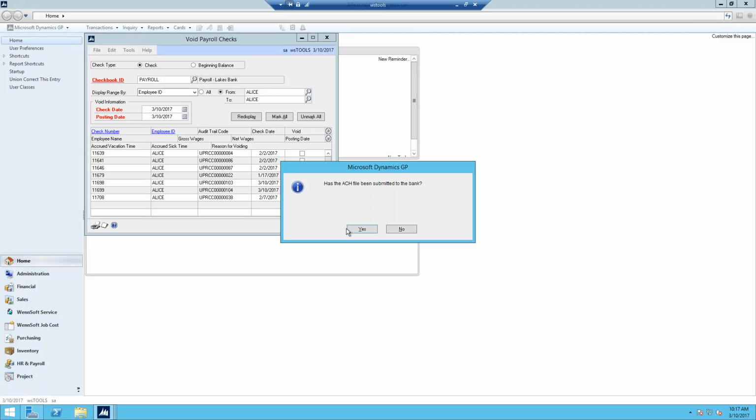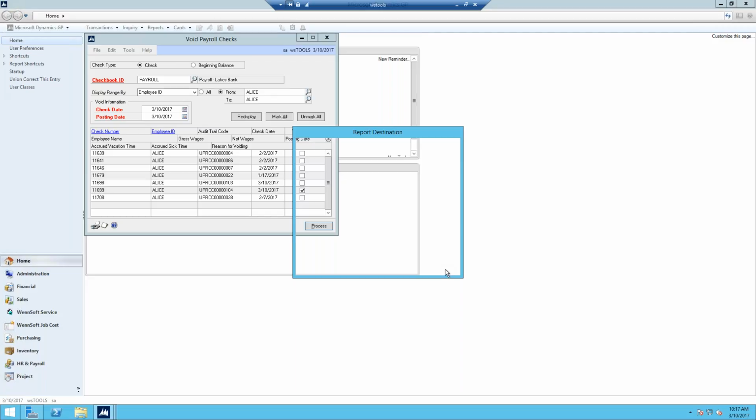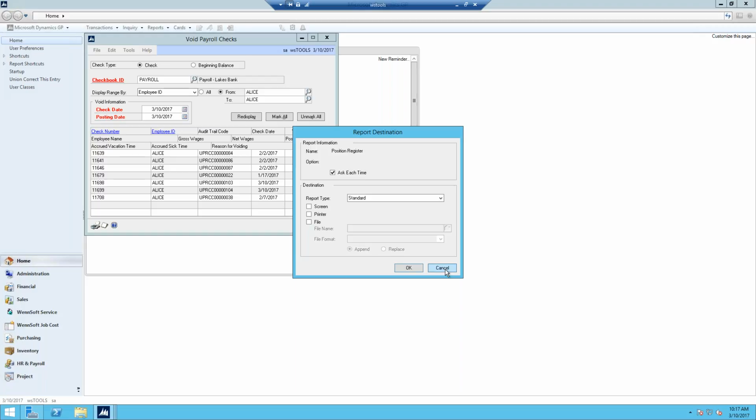Yes, I've submitted it to the bank. We don't touch it. No means PayrollRewind is going to go out and correct that ACH if it needs to. Now, the rest of it is just my normal void process. So everybody just be ready, because that void is happening like I would expect it to. My posting journals and everything else are happening as I would want when I'm doing a void.